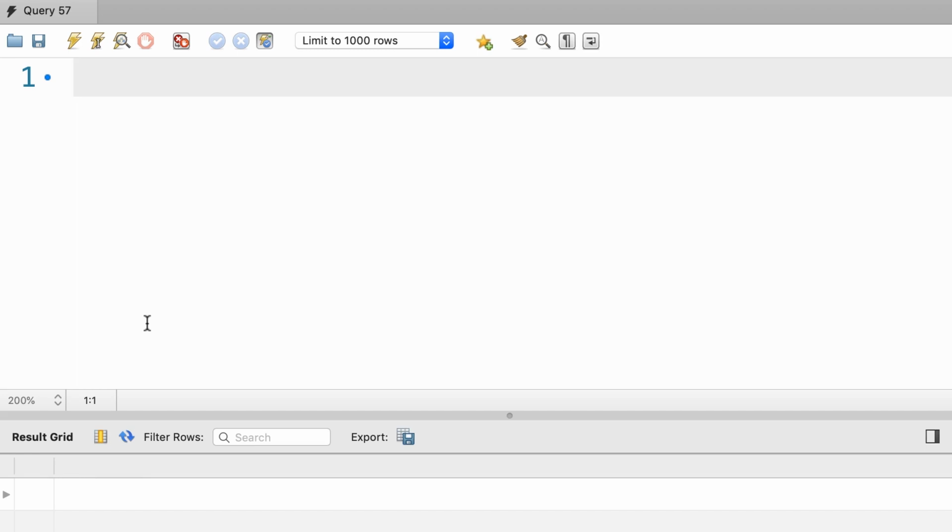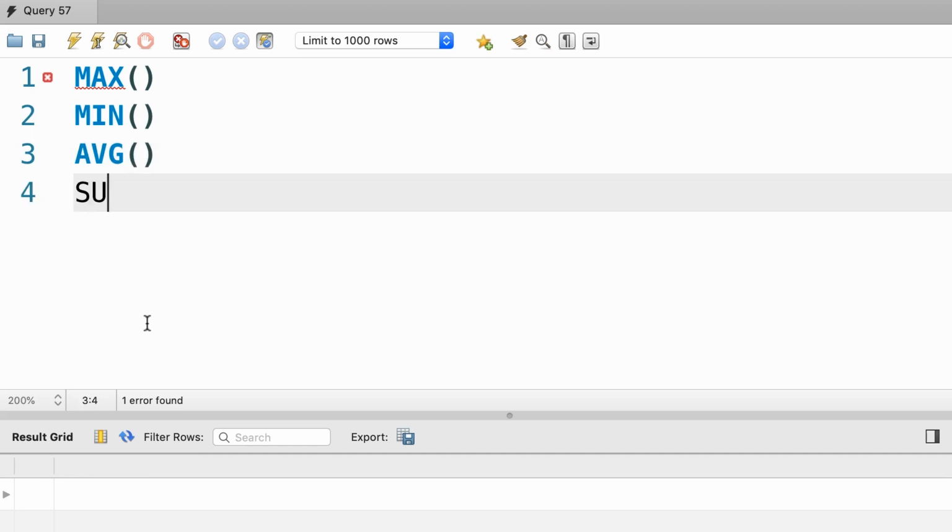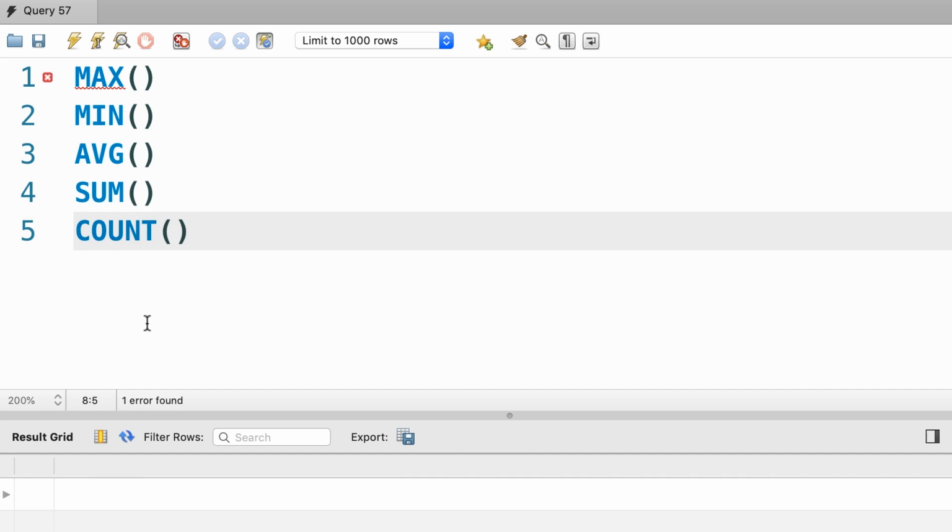So a function, as I told you before, is a piece of code that we can reuse. MySQL comes with a bunch of built-in functions. Some of these functions are called aggregate functions because they take a series of values and aggregate them to produce a single value. For example, we have the max function for calculating the maximum in a series of values. We also have min, average, sum for calculating the total, as well as count. Now, with all these functions, as you can see, we'll have to use parentheses to call or execute them.